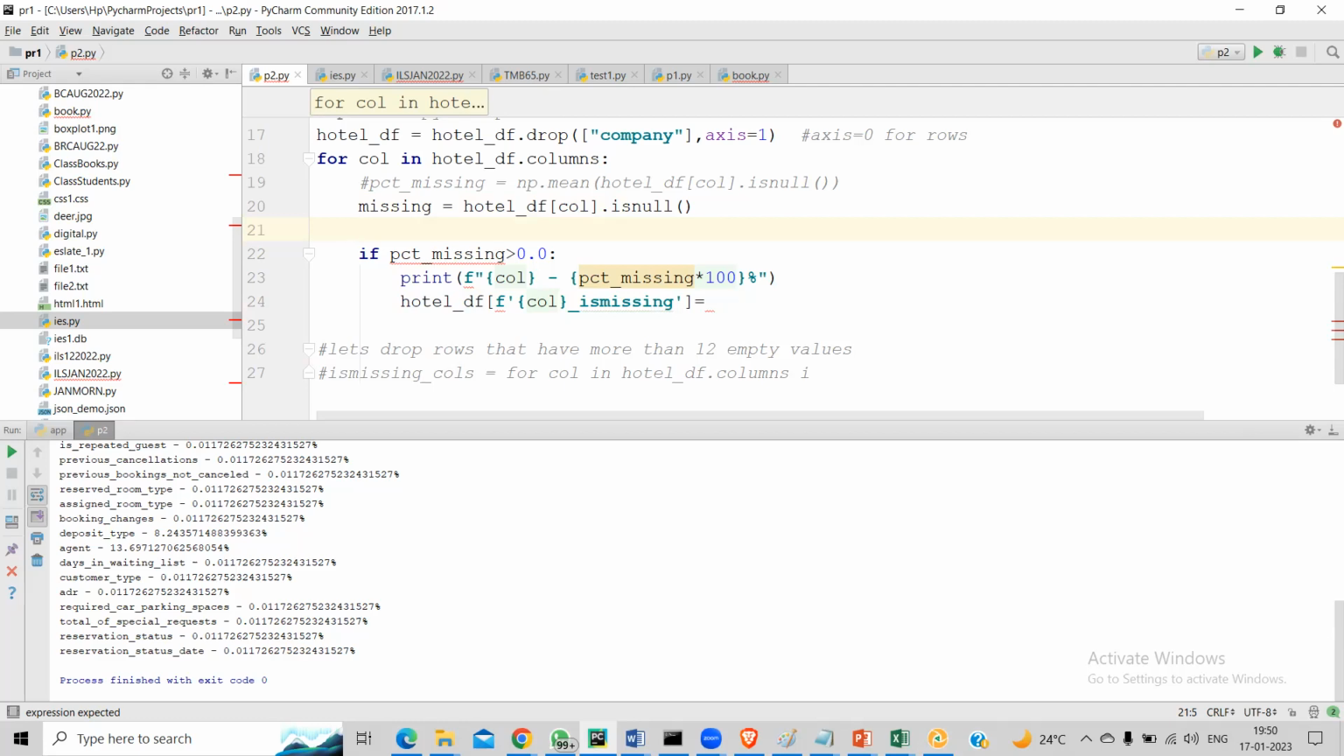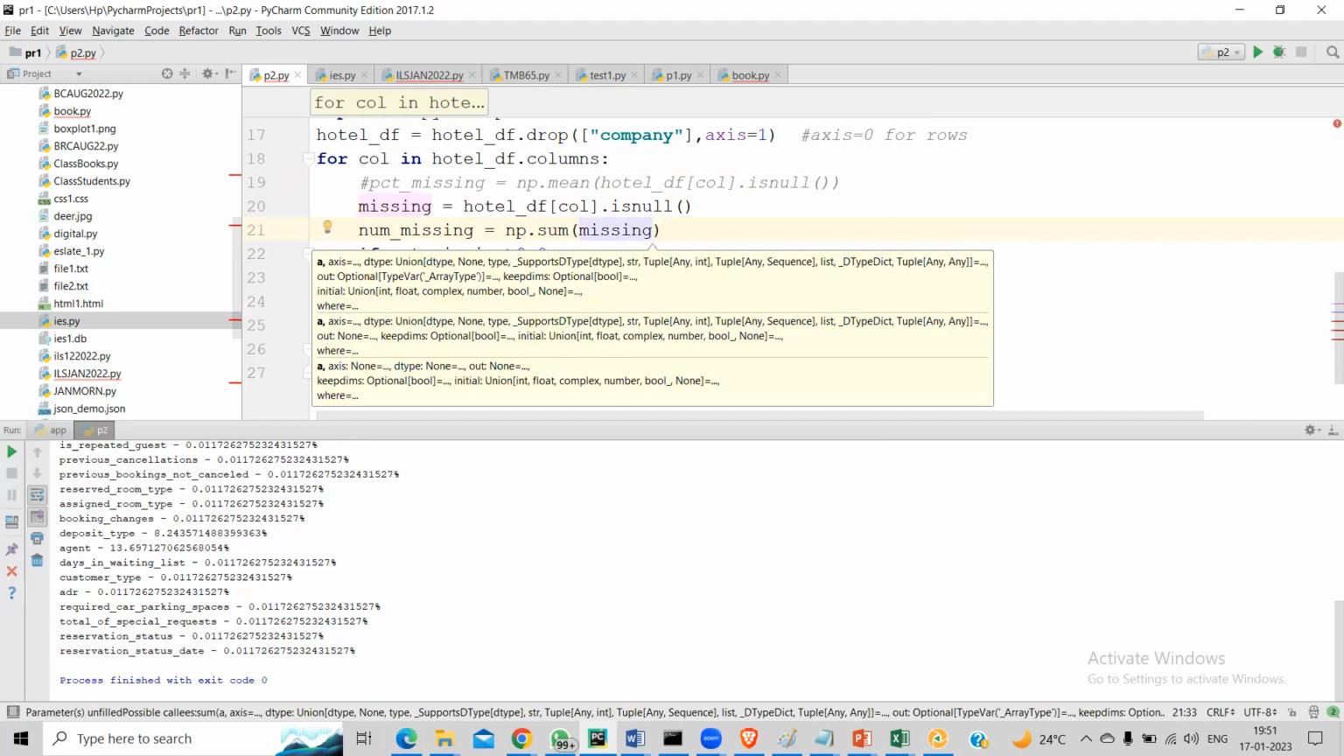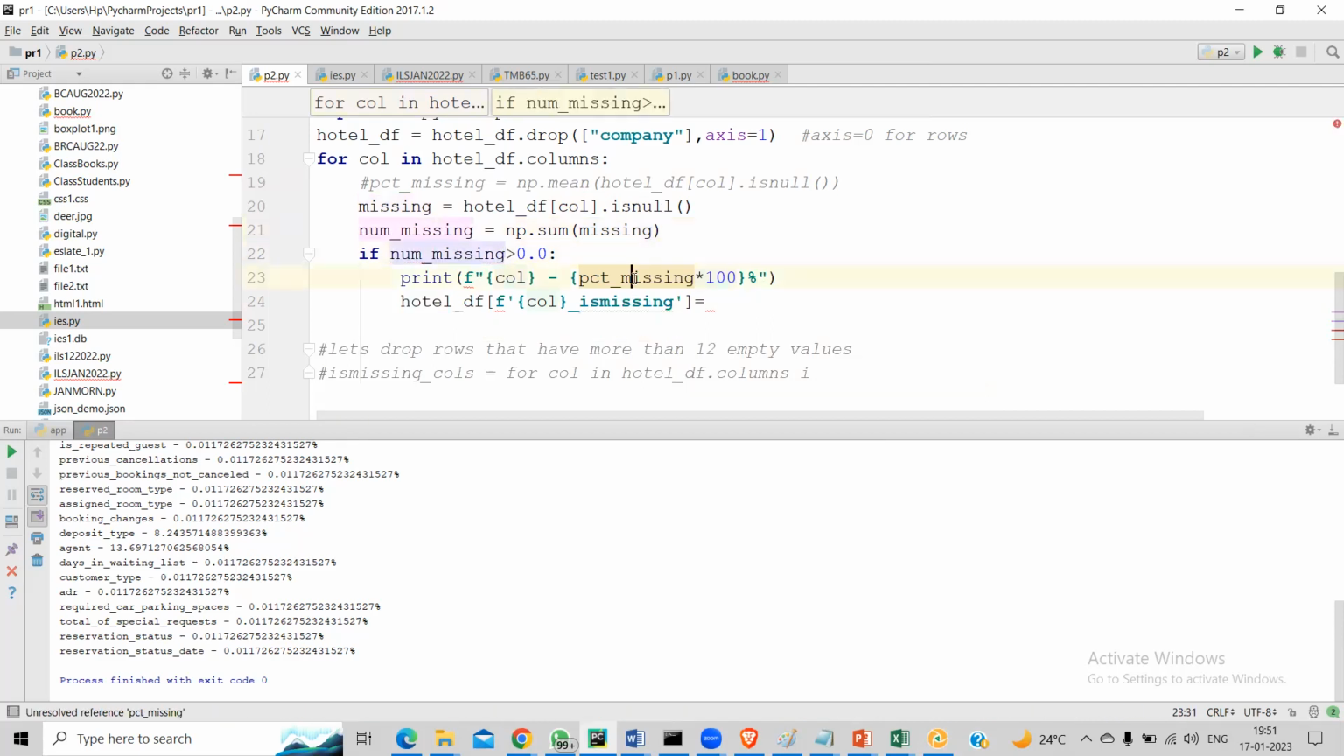Okay. And now I'm going to count num missing equal to np dot sum of missing. So it's going to count the total number of missing in that column. How many values are missing in that column? Okay. And of course, I can say if number is missing, you can display it. Total missing. This is total. So no percentage required. Right.